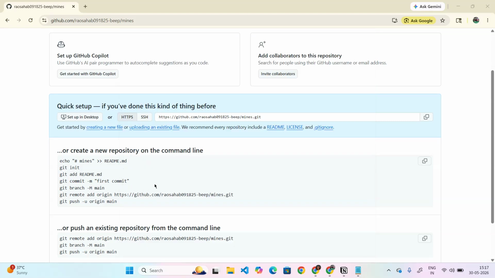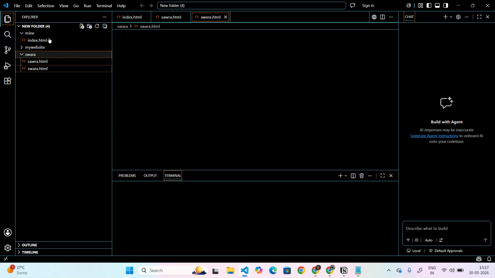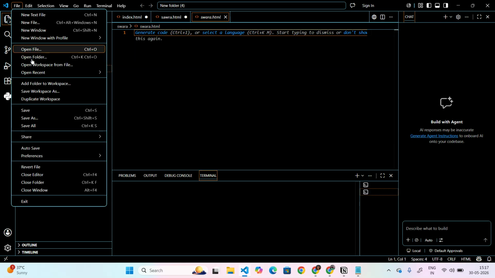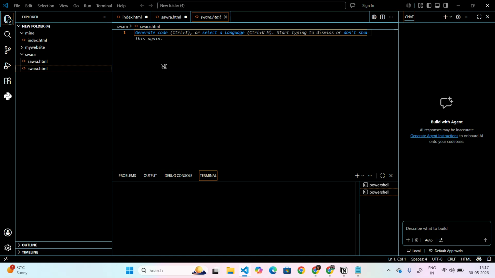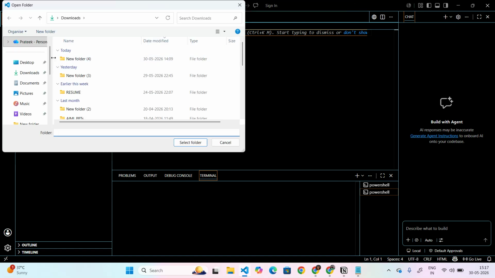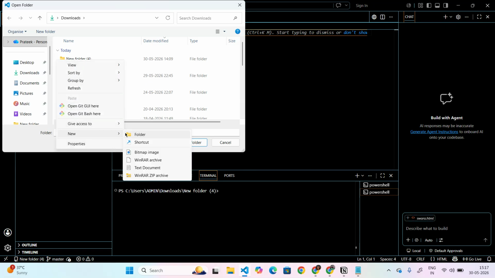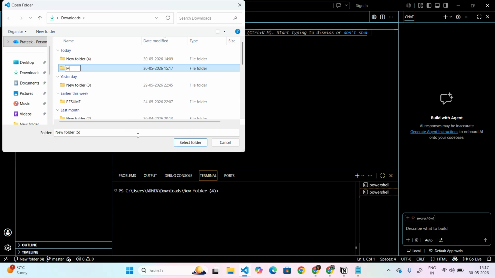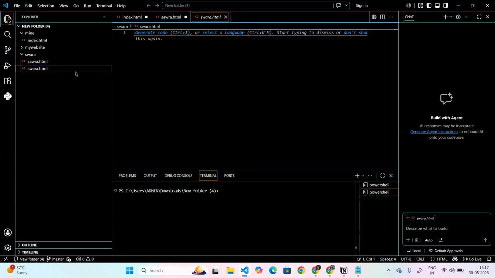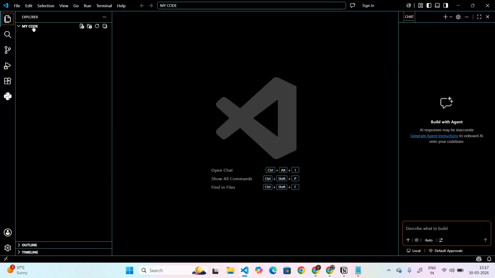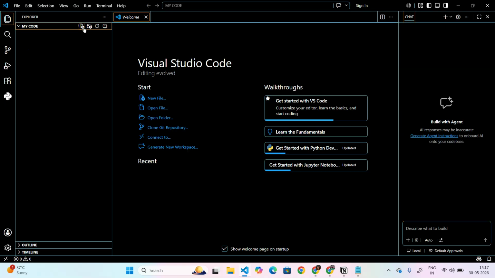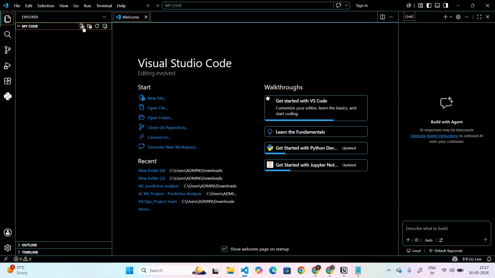Here I want to upload the file. So I need to open one random folder, open folder. I want to create a new folder, so here I will create a new folder, my code. Open this folder, select folder, save all. Now I will write a file name, index.html.